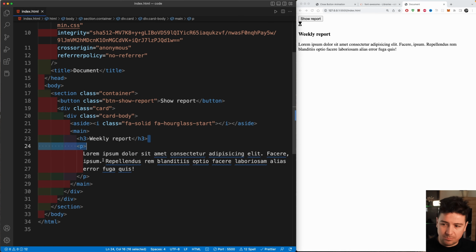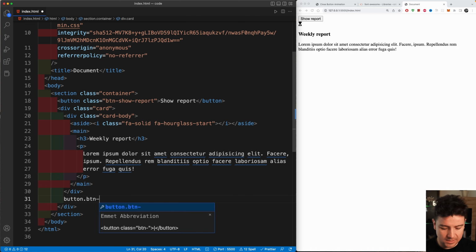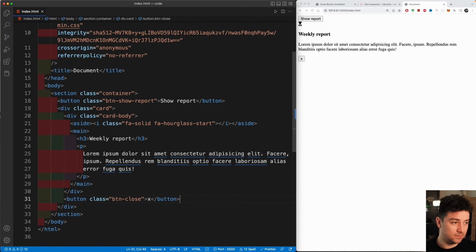We just need our closing button. We're going to step outside the main and outside the divs, also the card body. And actually, oh yes, it does matter. Just remain within the card body. We're going to create another button with a class of btn-close. And we're going to just have a lowercase x in there. And that's basically it. So there's our button. So that's pretty much it for HTML.